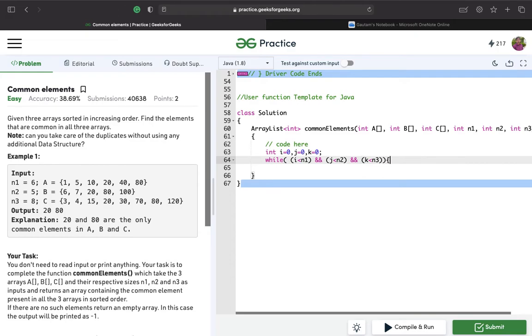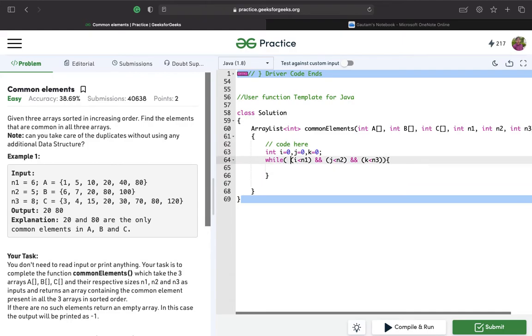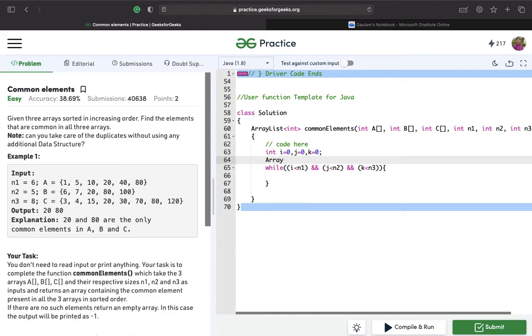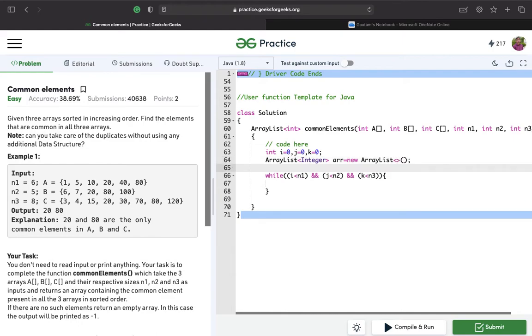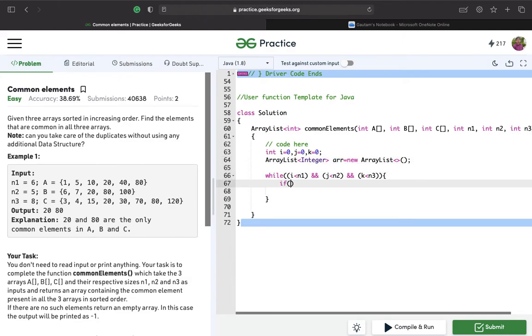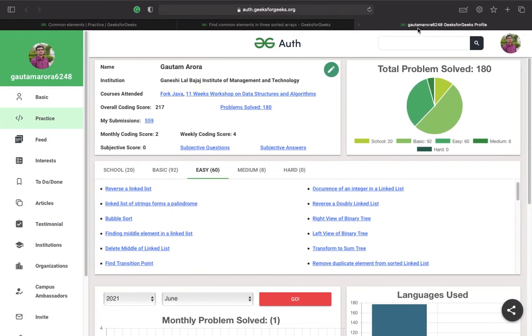Right, so now what we need to do is check. First of all, the return type of this function is an array list, so we need to create an array list, because we need to return it at the last. So let's create an array list arr equal to new ArrayList. Yep, so we created an array list which is empty initially.